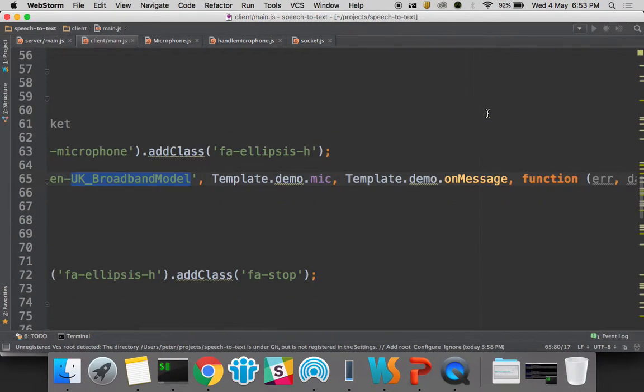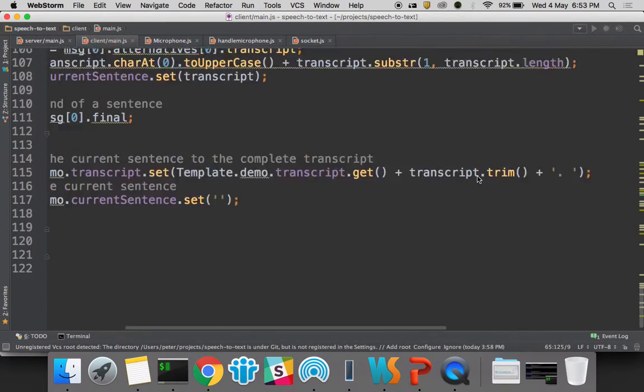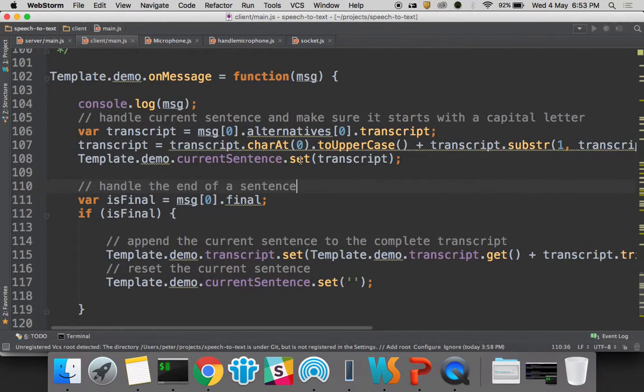And then we have this callback here, which is the callback that is invoked whenever a new transcript object or message comes in via the WebSocket. And I finally define this on message function. And this is the message that you saw where it was printing out the objects on the console.